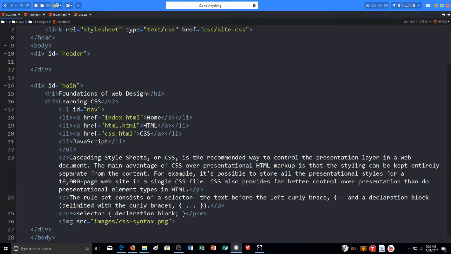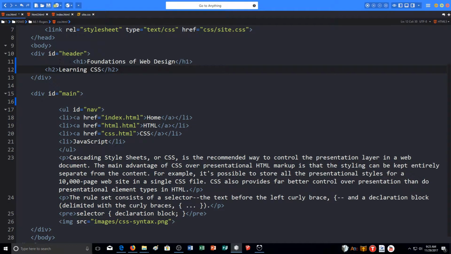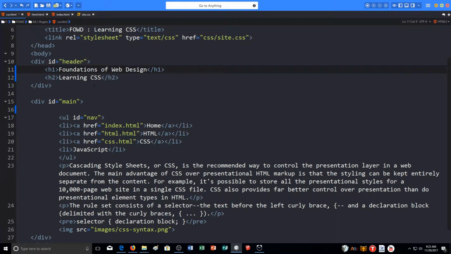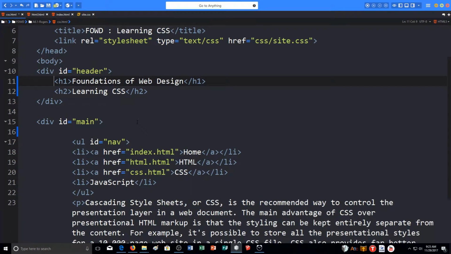my div ID for the header is a little bit off because this content right here is not over there. So I'm going to copy this, H1, Foundations Web Design, H2, Learning CSS, or excuse me, I'm going to cut it, and then I'm going to paste right here, and I'll get the indent set up correctly. I'll zoom in a little bit further for you. Right here, now it's in my header where it needs to be.